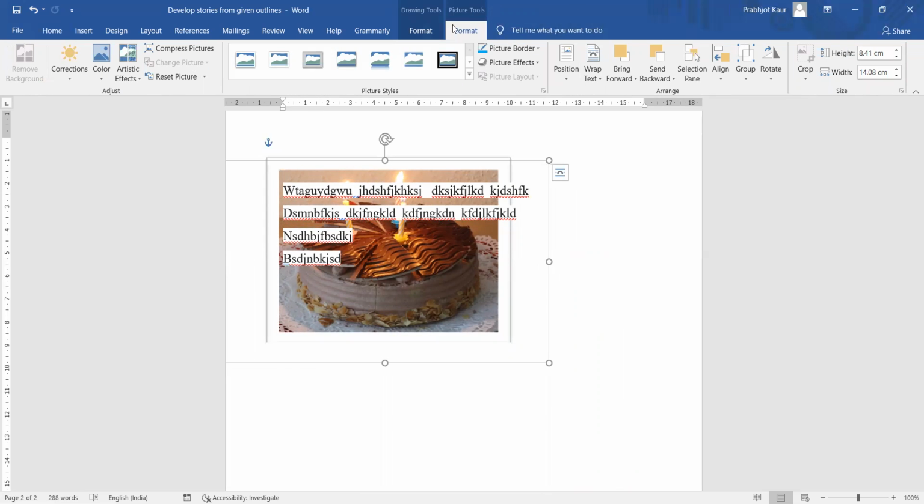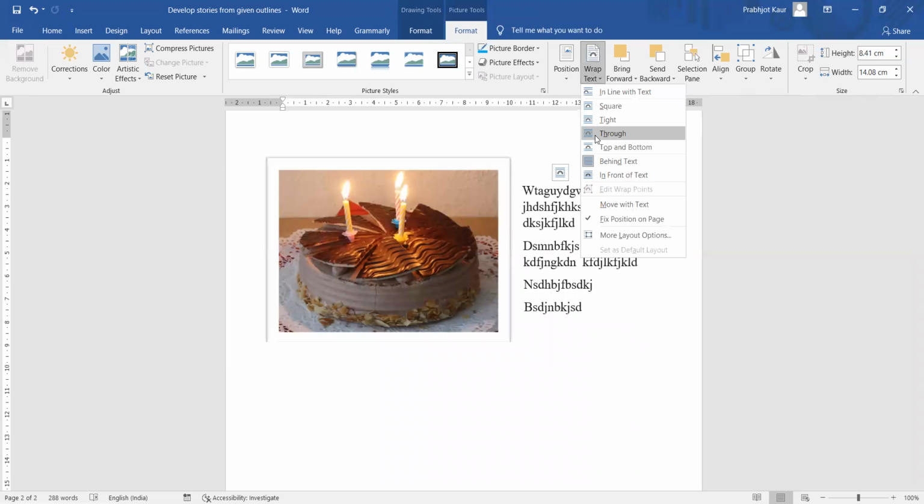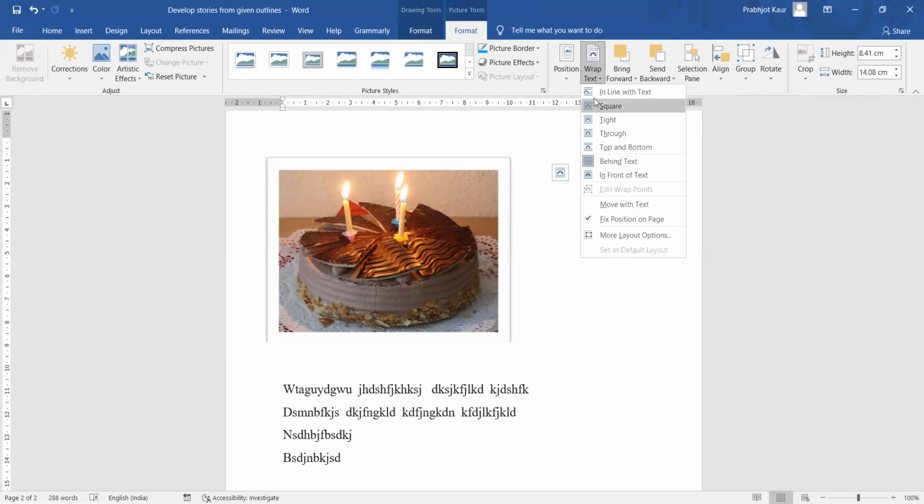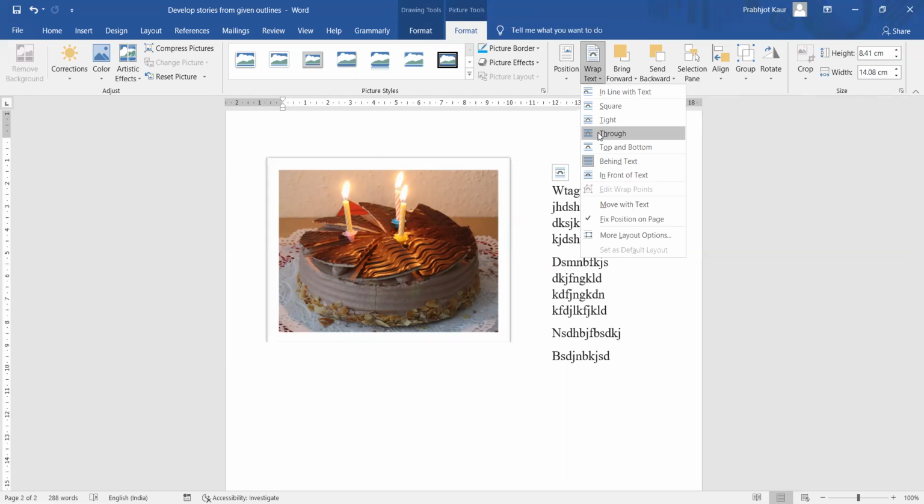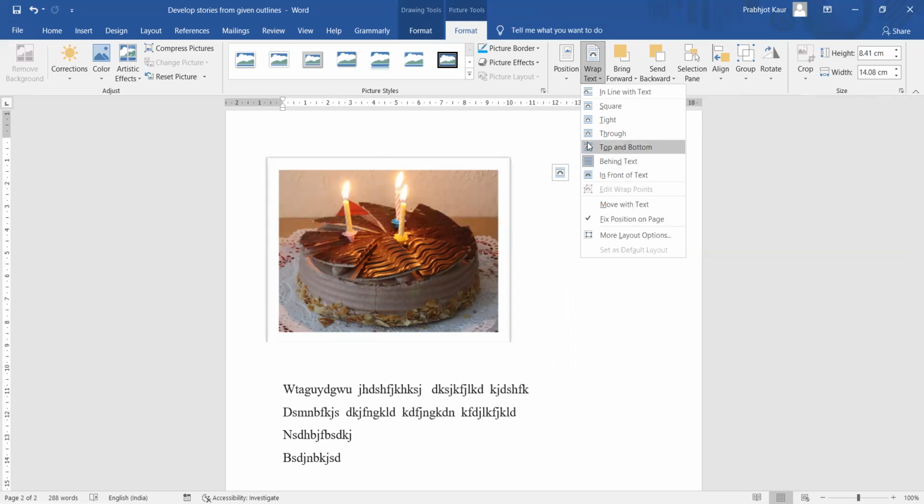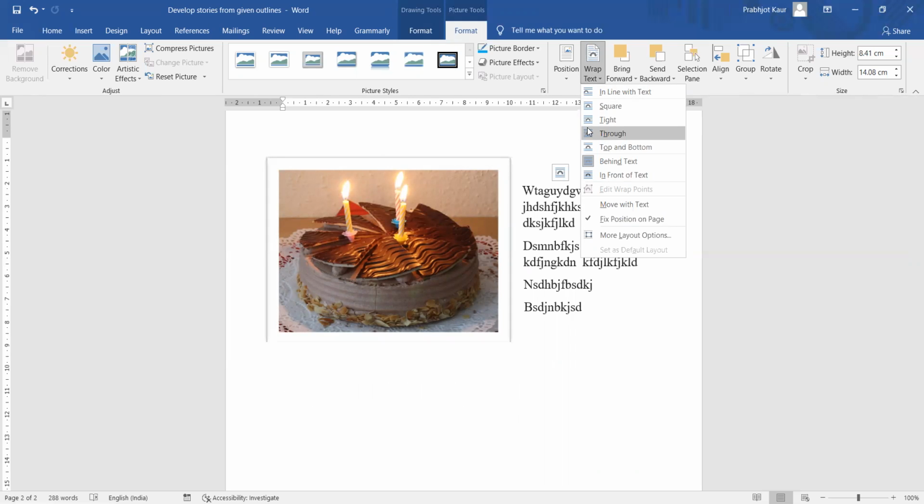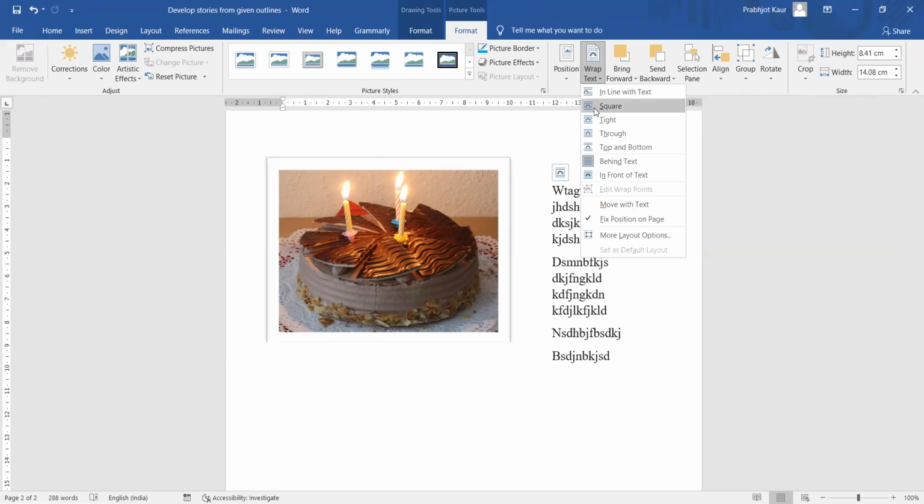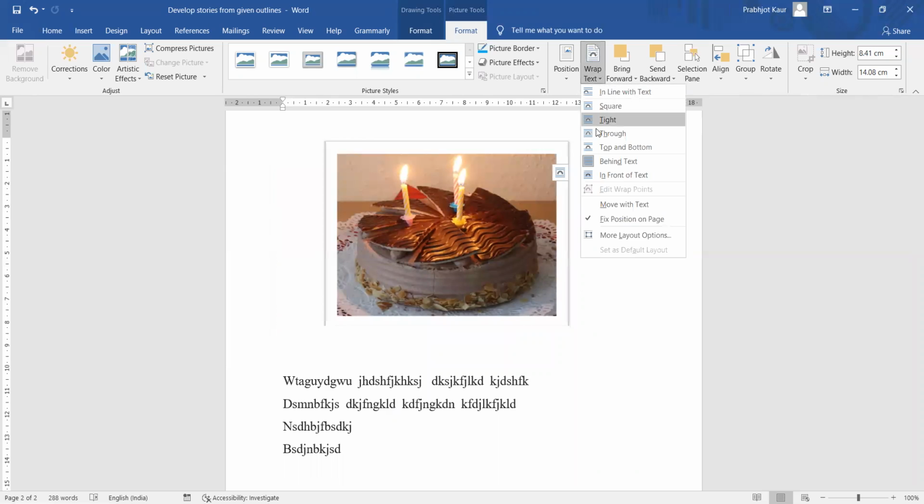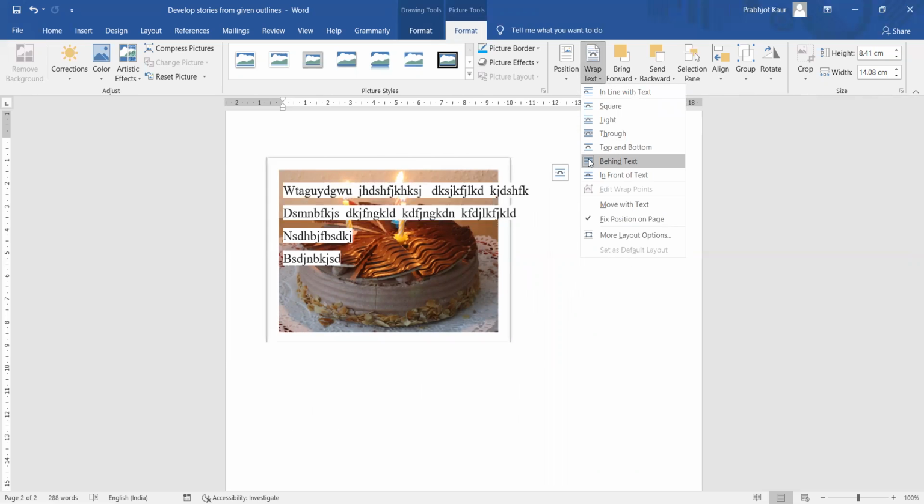At the same time, choose other options like strike through, top and bottom, square, all these in front of text. It means your picture is in front. We are working with the picture, we are not working with the text. All the options will work with the picture and text will be adjusted accordingly. Okay.